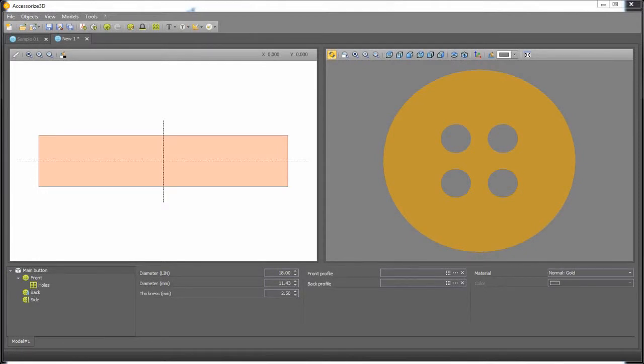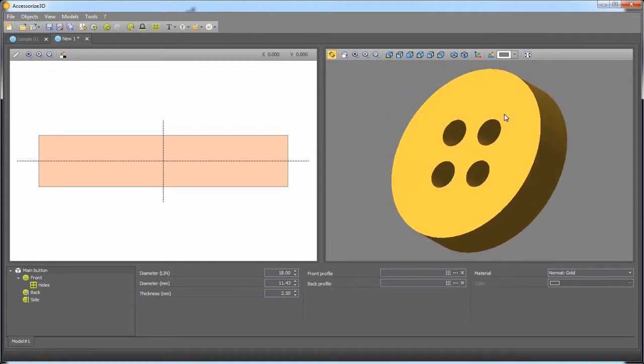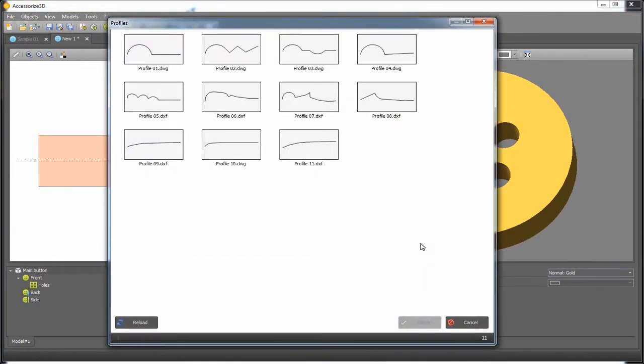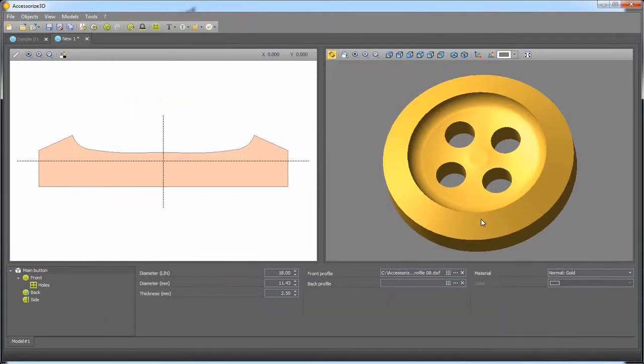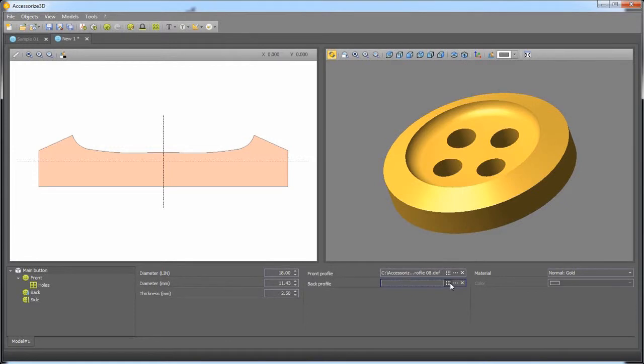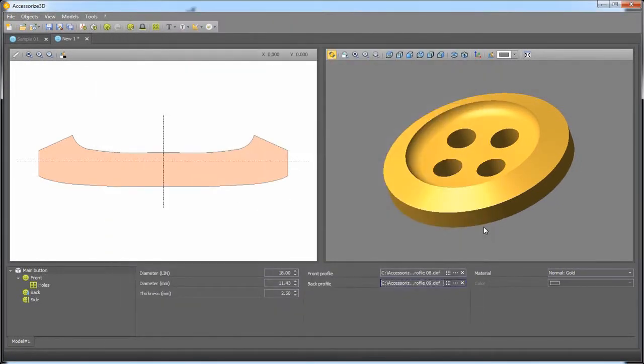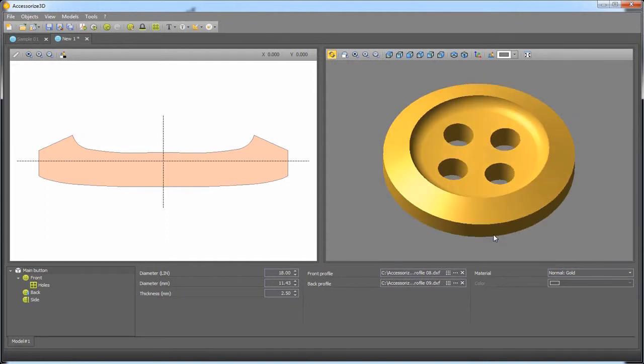Let's try to create a button. Firstly, Accessorize3D presents a very simple basic button on which we can apply a profile for frontal turning and another for backward turning. The paths are simple AutoCAD DXF files.